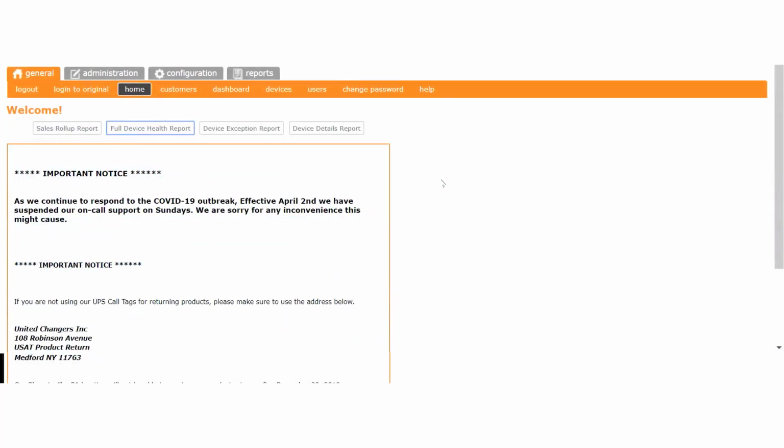Back on the home page again, I need to tell you that the Device Exception Report is virtually the same as the Device Health Report, so there's no need for us to review that one. One thing to note about both of these reports, you can determine when Seed Live will tell you about machines that need your attention by setting the number of days parameters for each of those columns.